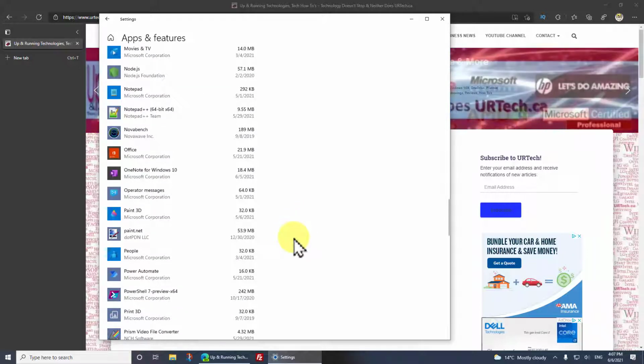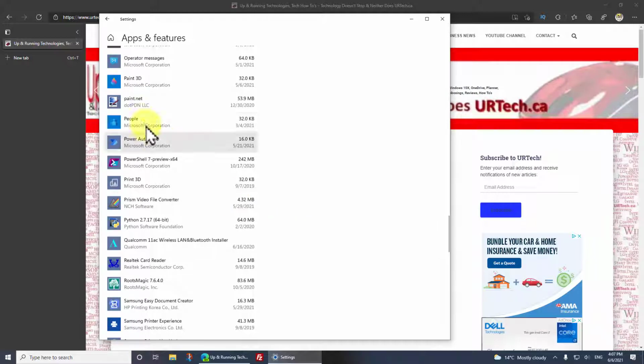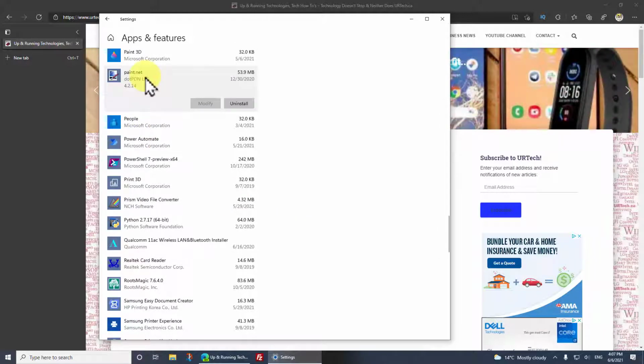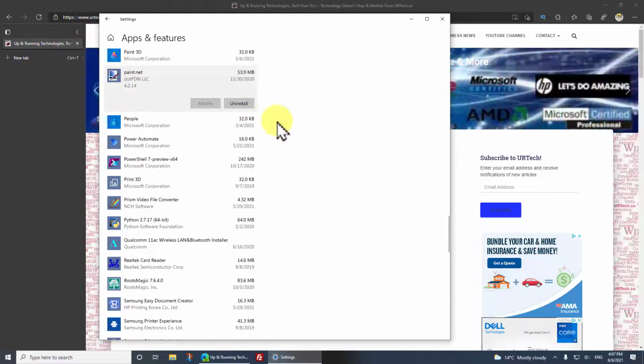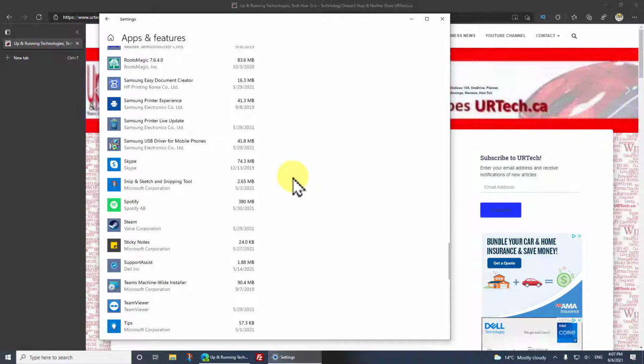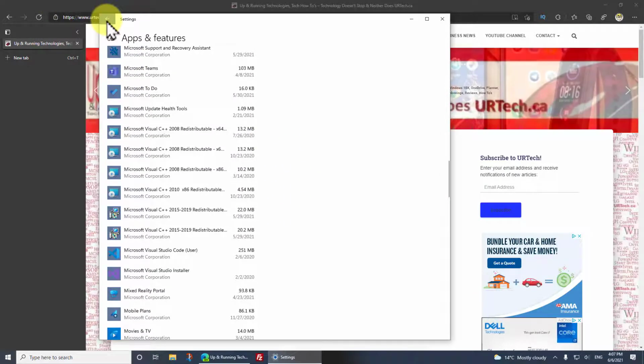I'm actually using all of this, so I'm not going to. But if you've never used Paint.net and it's on your computer, click on it and select uninstall. Just get rid of it. You can almost always get it back for free, so yeah, don't worry about it.